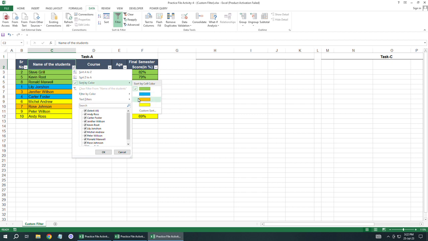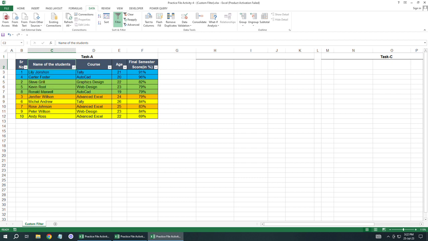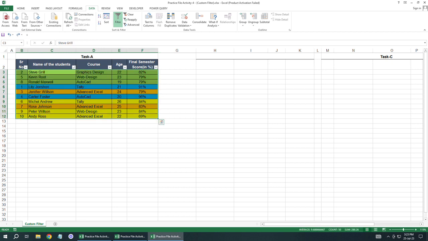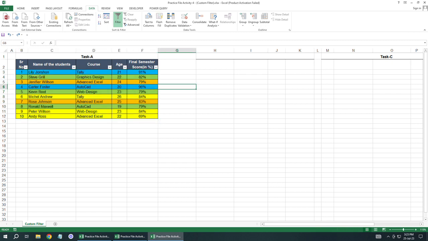Now again if you want to click on blue, you can see blue color has been sorted together. So the colors are being bundled up. So in this way these are sorted. You can do so by clicking this one also.